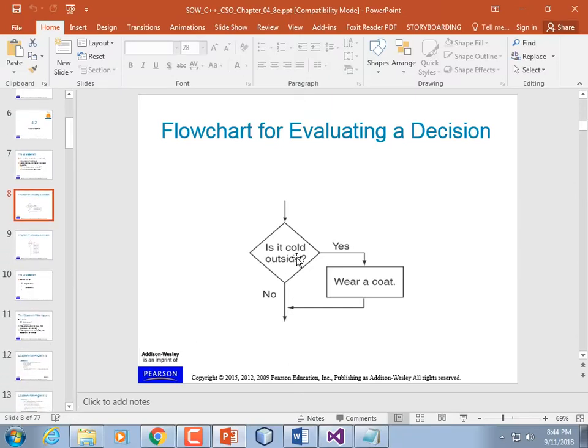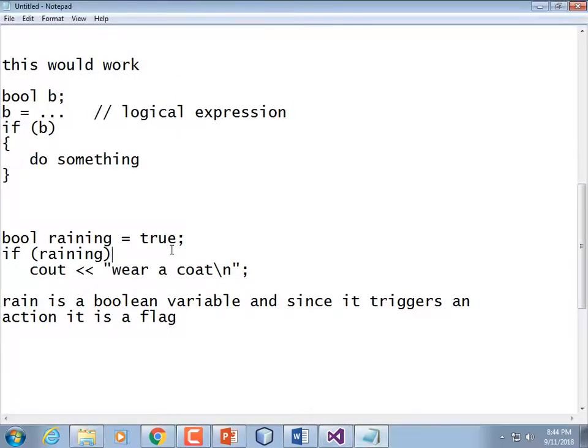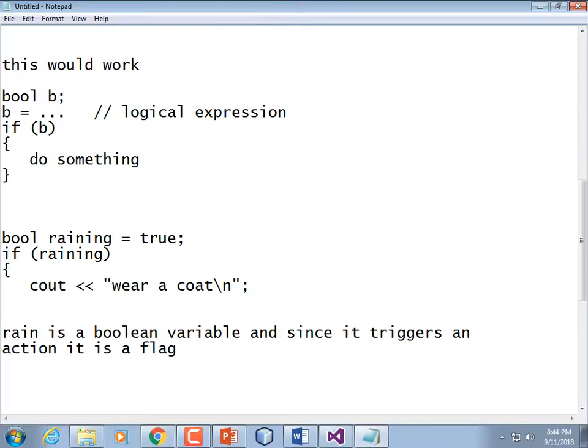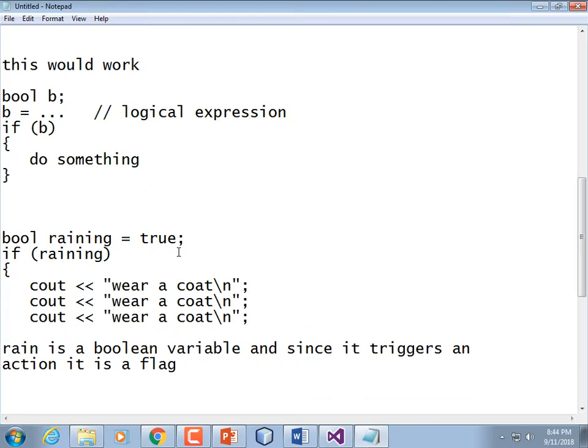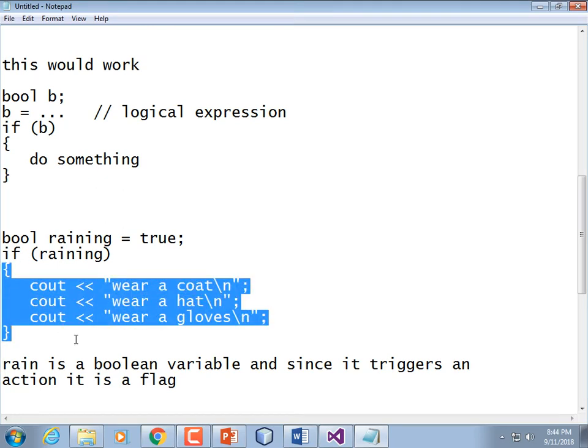Is it cold outside? Yeah, wear a coat. Is it cold outside? Wear a coat, wear a hat, wear gloves. All right, we have a sequence of things inside the body subordinate to the if statement. So, if raining, let's do all three of them. Cout wear a coat, and I'm going to save time by copying and pasting. Copy that, paste, paste. If you're entering this code, I'm not entering it into Visual Studio. Wear a hat and wear gloves. There. So we have a body of code that's subordinate to the if statement. That body is only executed if this condition is true or non-zero.